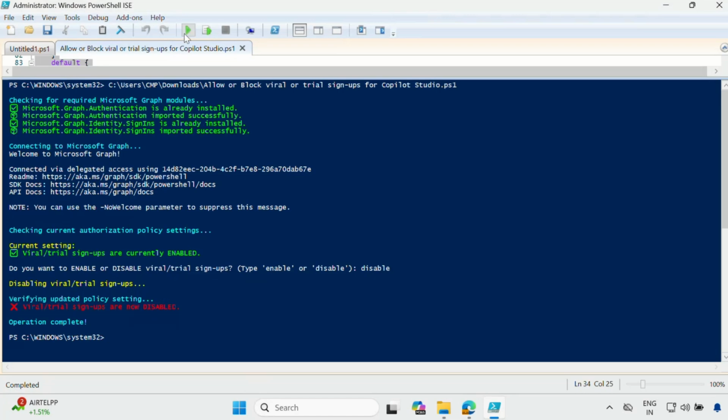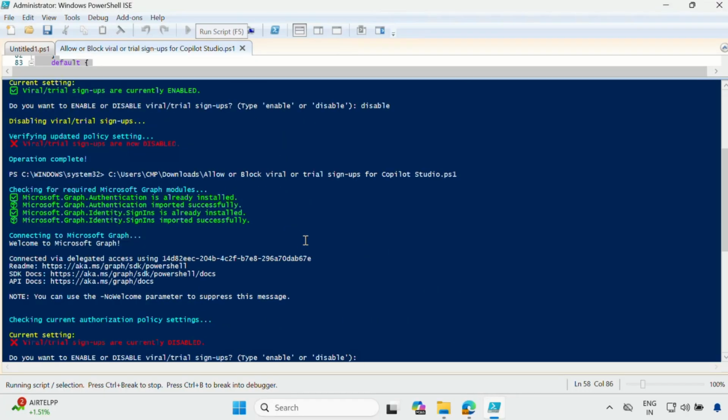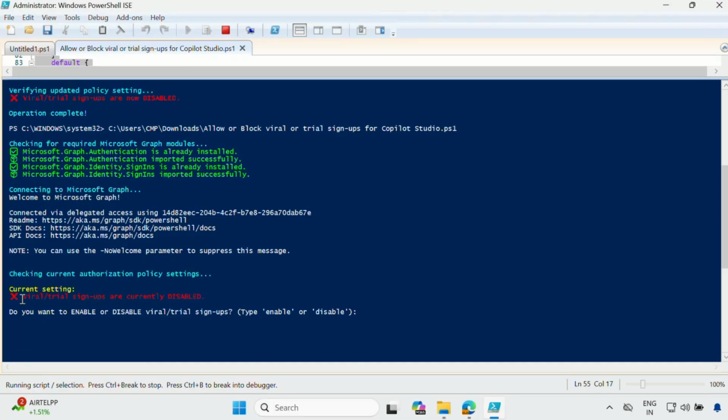And if we run this script again to validate whether the license is disabled or not, we can see that the viral or trial sign up is currently disabled. And if you want, you can enable this feature, but for now, I want to disable it.